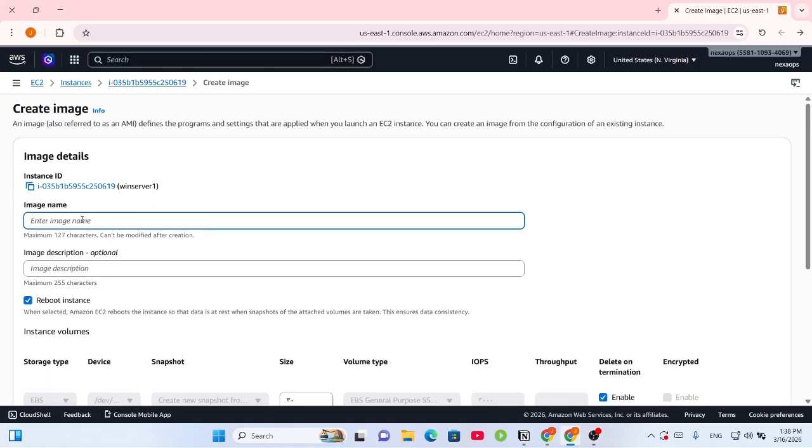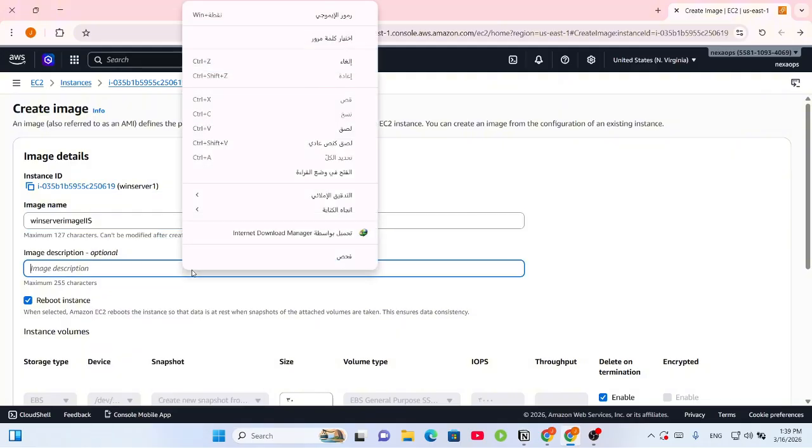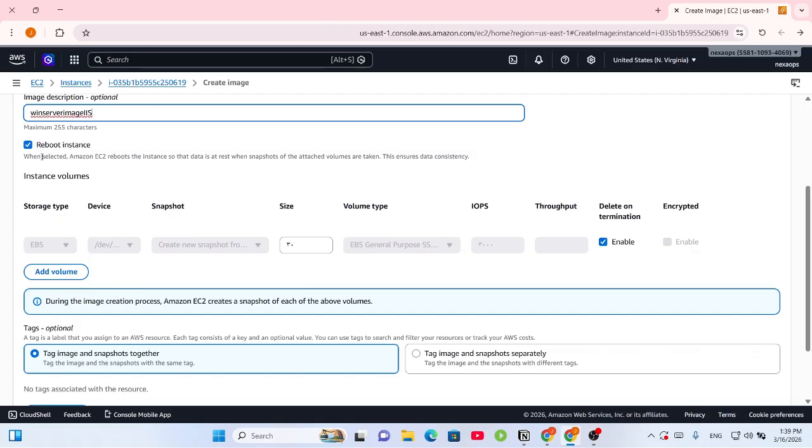You can type the image name here. I'm going to call it Windows Server 3, because we already have 1 and 2, right? So I'm going to call it Windows Server 3 image, or keep it Win Server image with the IIS. It's good. Or just put IIS. This is just for my information. I can put the description here also.